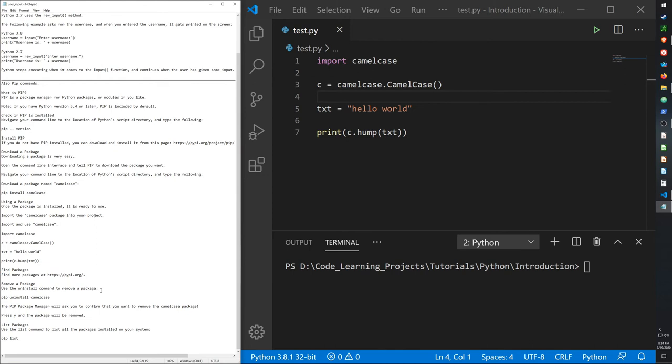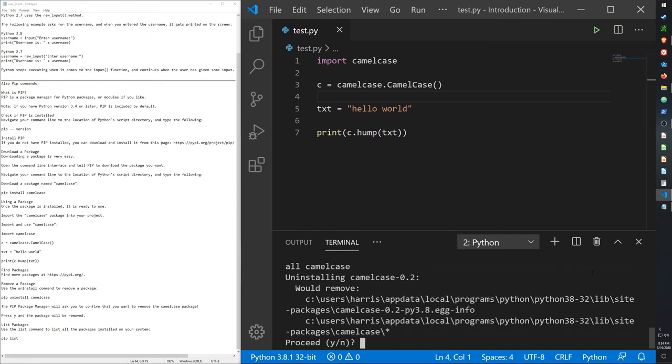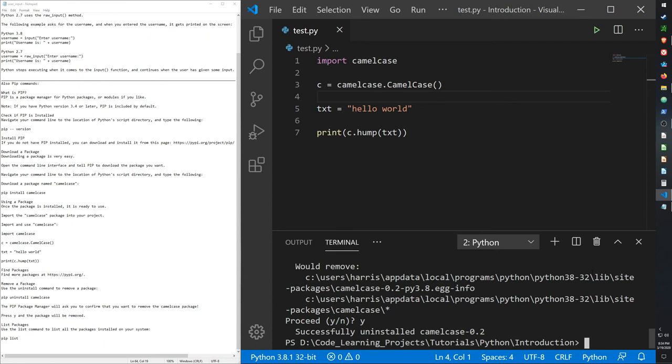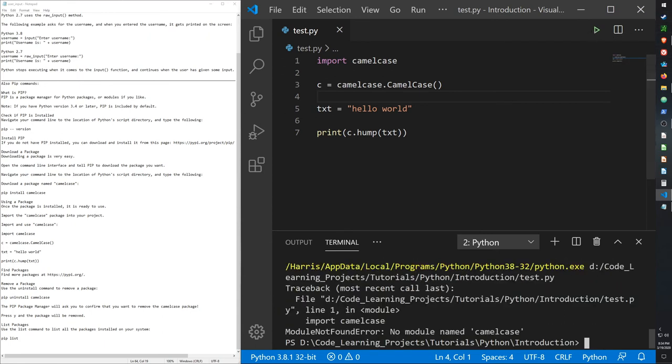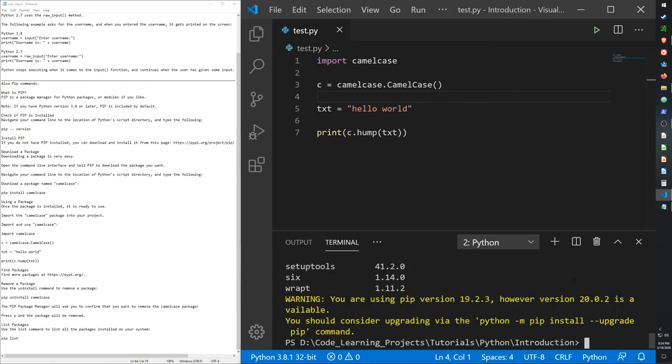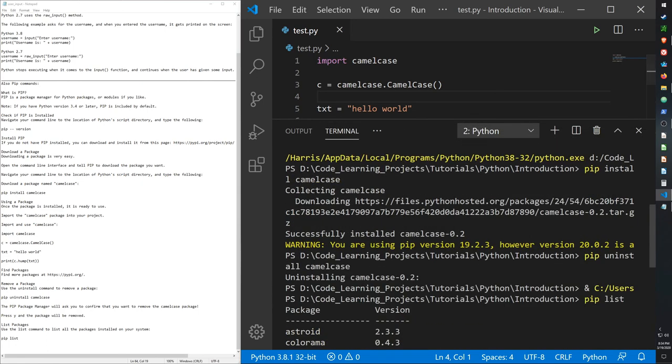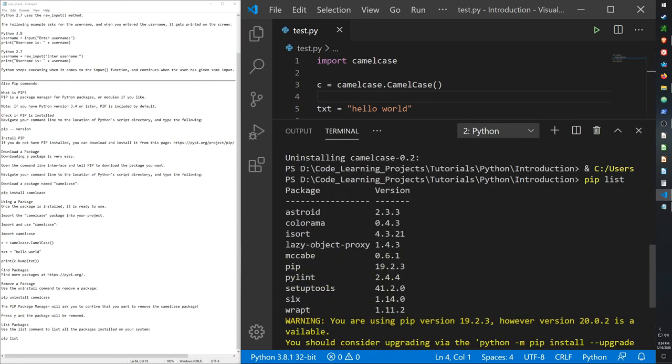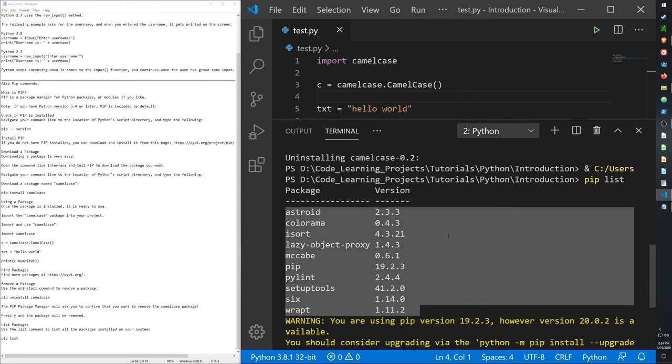And if we want to uninstall a package, I would just type in pip uninstall camel case. And then I would press yes if I want to remove it. And if I run the code now, it says there's an error because there's no module named camel case. I can always reinstall it using pip, so then it'll start working again. And then I can use pip list, and this will give me a list of all the pip packages that I have installed, or that come installed, and I have these ones.